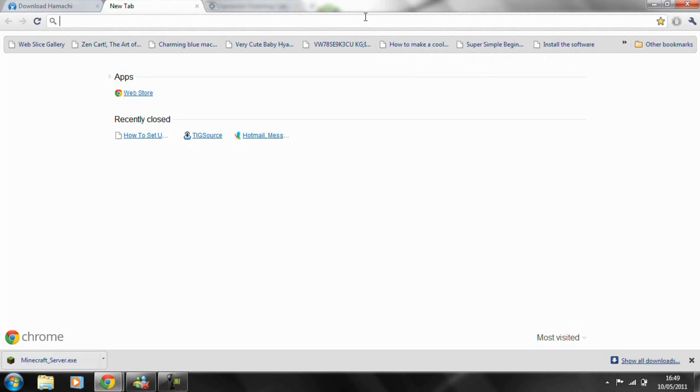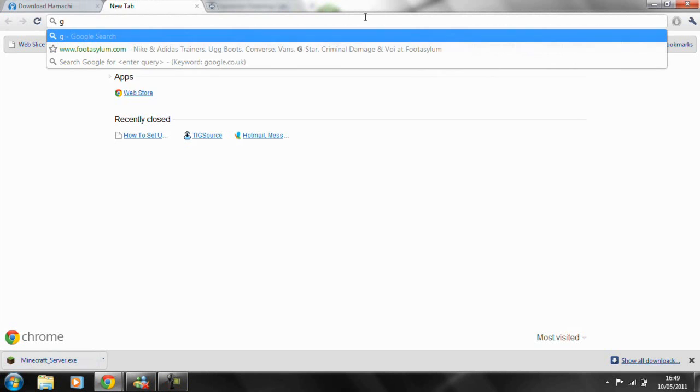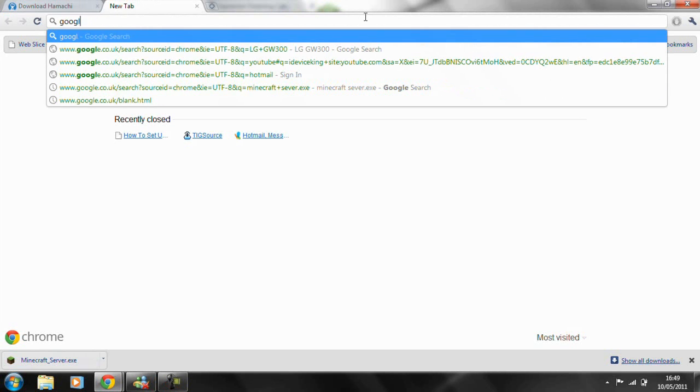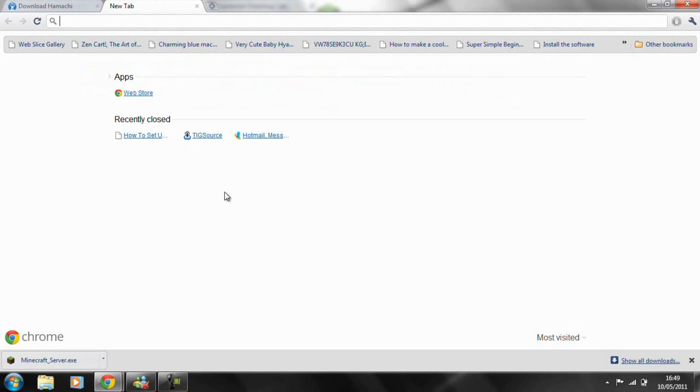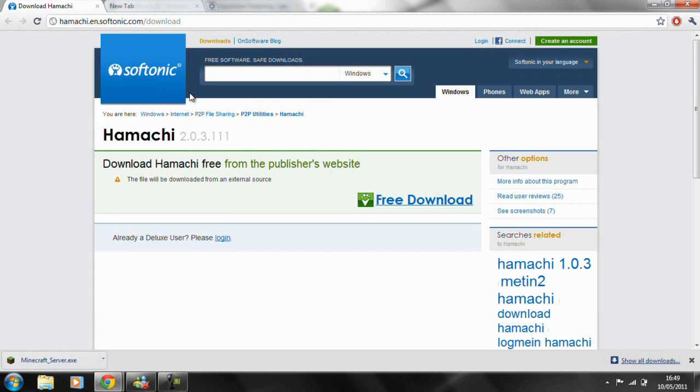You have to pay for Minecraft to play online for free. Okay, first, you want to download this Minecraft server .exe. It's a direct link, so I can't go on it and show you. So I'll just put the link in the description.